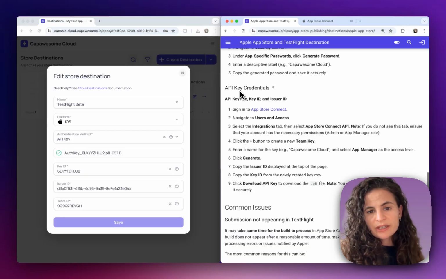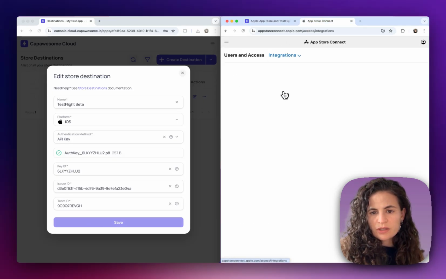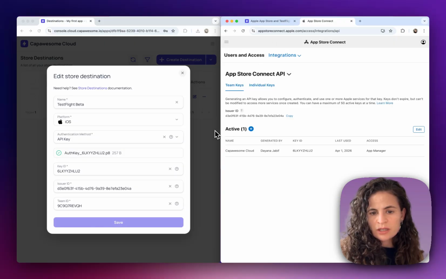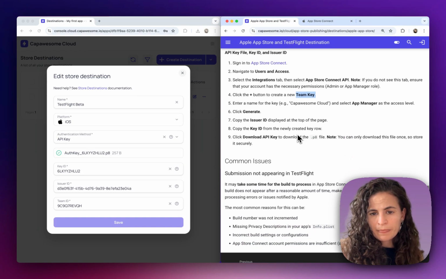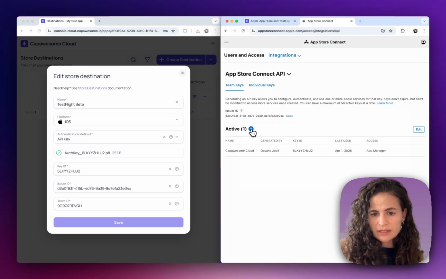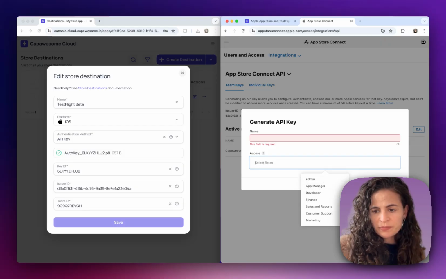Okay, so to get your key, you need to sign in to App Store Connect, navigate to User and Access, and select the Integrations tab. So let's do this, Integrations. And here you have to create a new team key and enter the name for the key and select the app manager as the access level. So I already have it, but you will put the name and select the app manager.